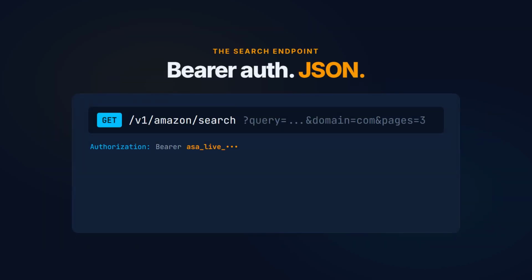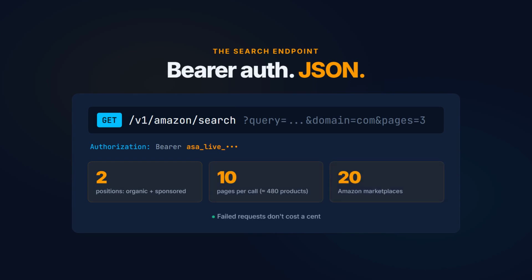Amazon Scraper API has a clean REST endpoint specifically for search. Bearer auth, JSON response, every product on the page comes back structured, and critically, with organic position and sponsored position as separate fields. 20 marketplaces. You only get charged for successful requests.